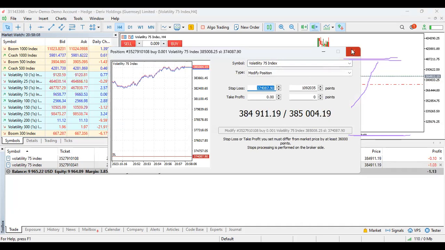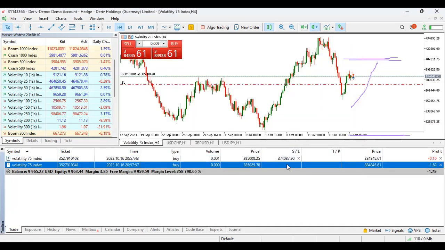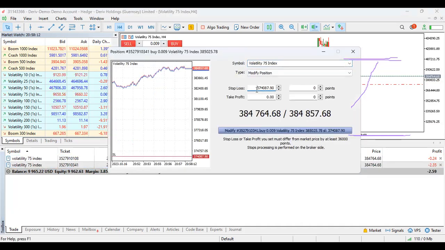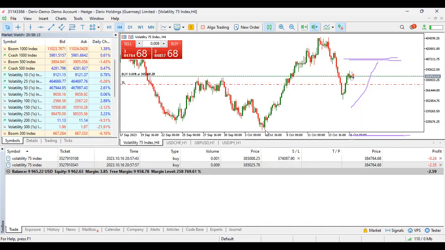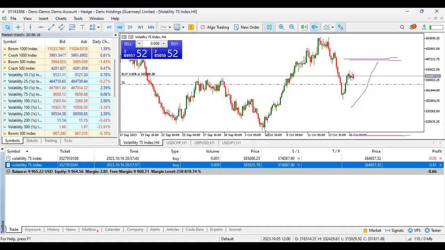This will save you time when you are setting your stop loss, because you just have to copy that, then paste here, and you are done. It can save you time when you are setting your stop loss, take profit, as well as when you are closing.